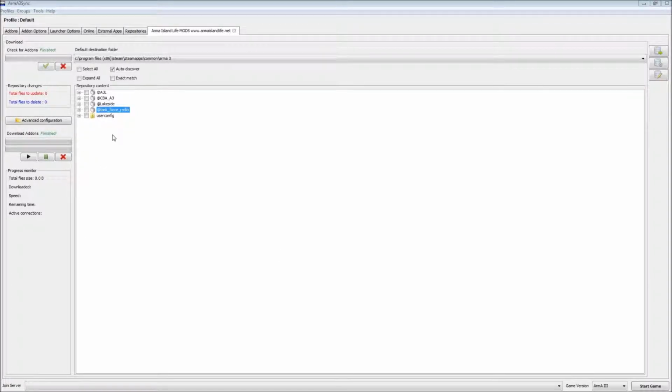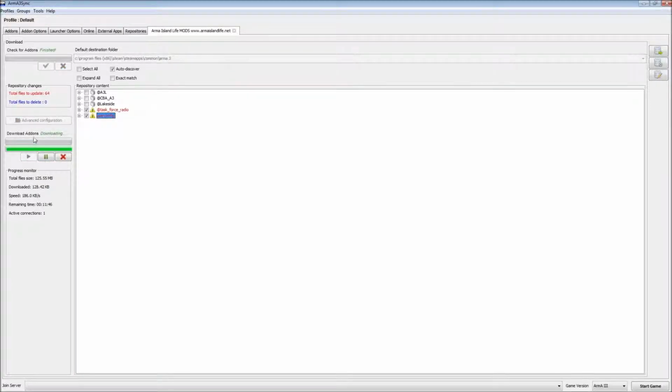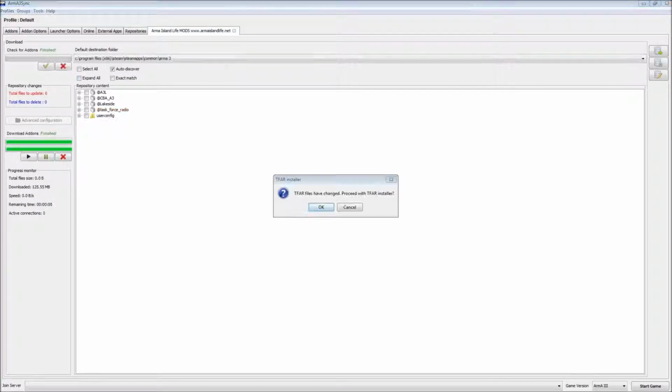Okay, so I just went and deleted my Task Force Radio so you guys can see. So I'll check for add-ons again. And as you can see, it's red and it has a triangle. So what I'd do is, in this case, since I already have these, I'd select these, hit download. These are about 125 megabytes. So right here, it'll say tar files have changed, and that's Task Force Advanced Radio or something, not quite sure.